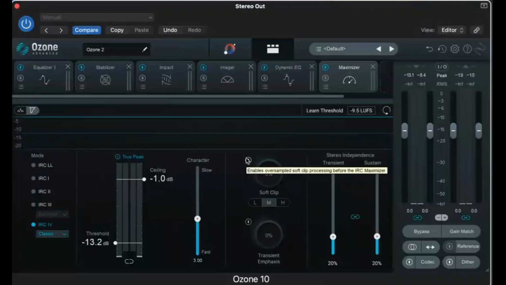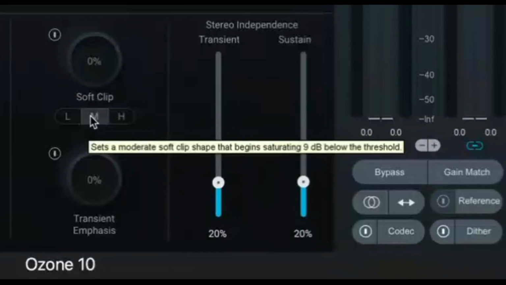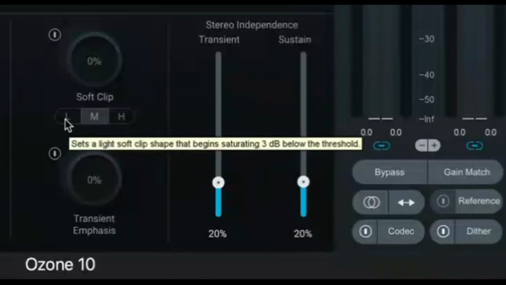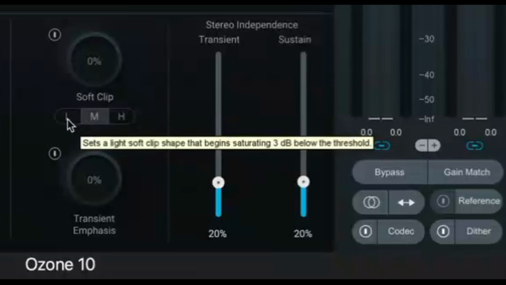And then you'll also notice you have this thing called soft clip, and I highly recommend that you play around with using this. I love on Ozone that when you hover over something like the letter H, it gives you a description. High sets a heavy soft clip shape that begins saturating 30 dB below the threshold. Middle, a moderate soft clip, begins saturating 9 dB below the threshold. And low. So I just have a feeling you'll get some really interesting results by playing with these.